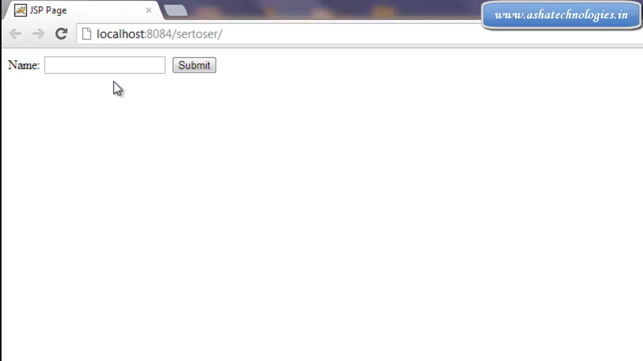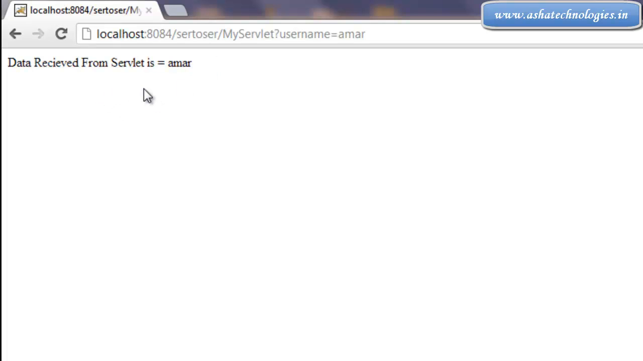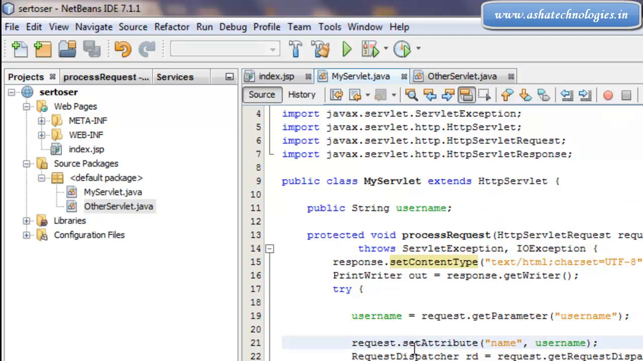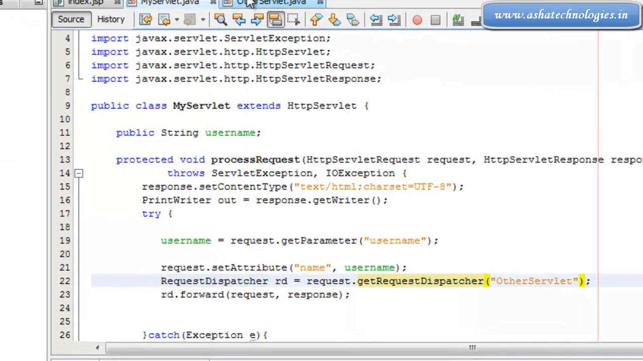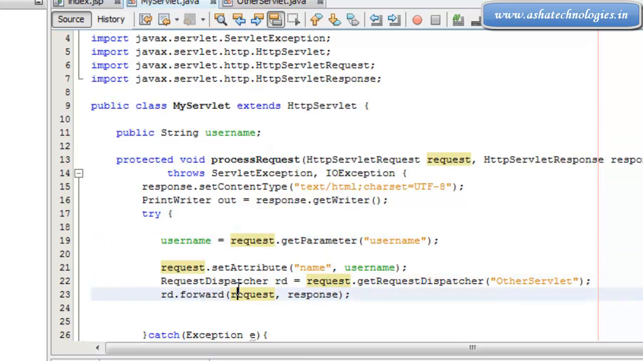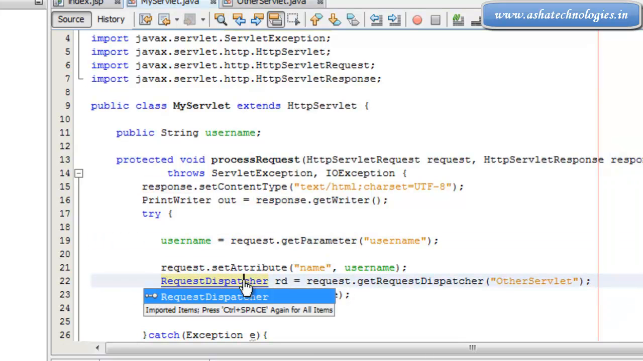See, when I put some data here and click on the submit, what happens? It will take me to the other servlet. Means, the servlet which is called, what actually happens is my servlet is forwarding our request to the other servlet, which is nothing but this one. So my servlet is going to use a request dispatcher, which is called an interface.